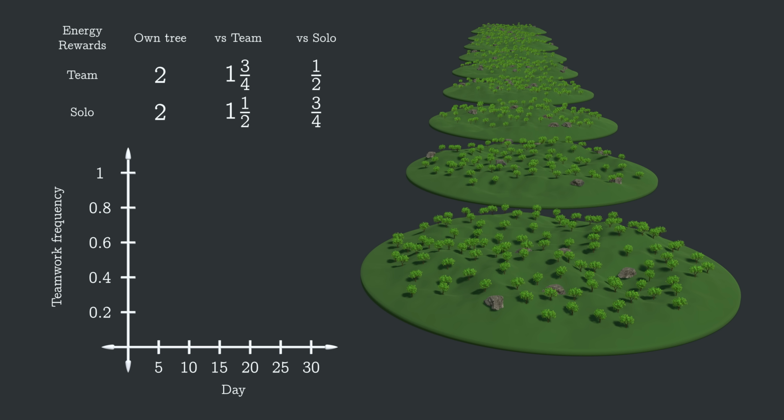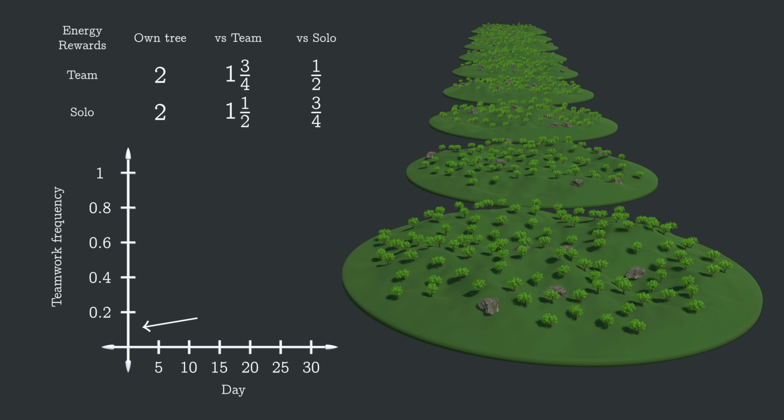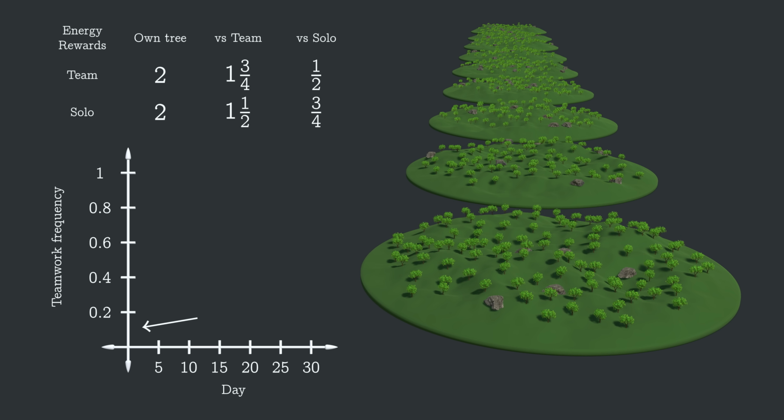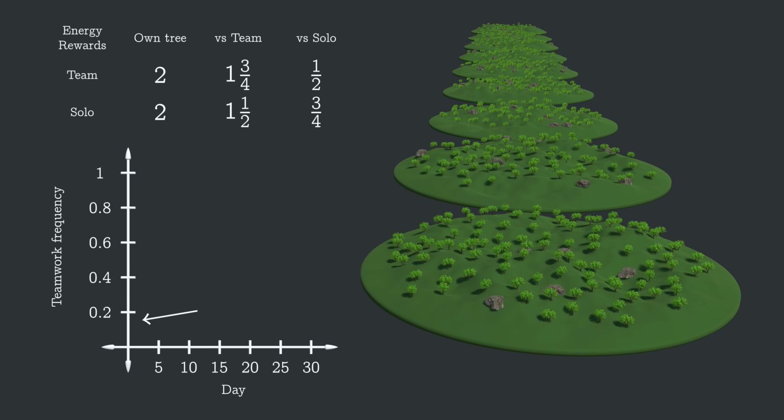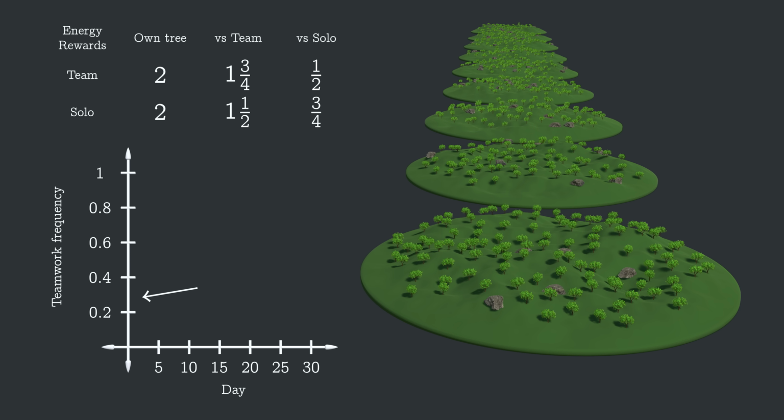And to mix things up, each world is going to have a different starting mixture of team blobs and solo blobs. This first world is going to start with 10% team blobs and 90% solo blobs. The next world will start with 20% team blobs and 80% solo blobs, and will increase the fraction of team blobs by 10% all the way up to the final one that starts with 90% team blobs and 10% solo blobs. And here's another opportunity to make a prediction. Got it? All right, let's see how it goes.